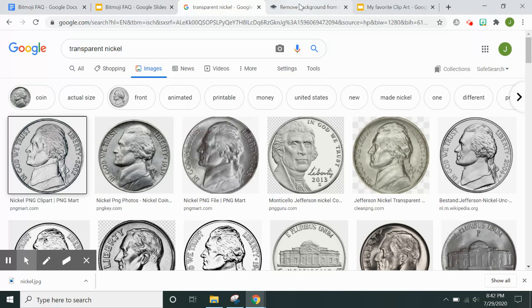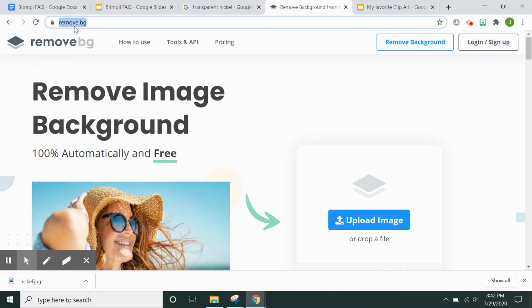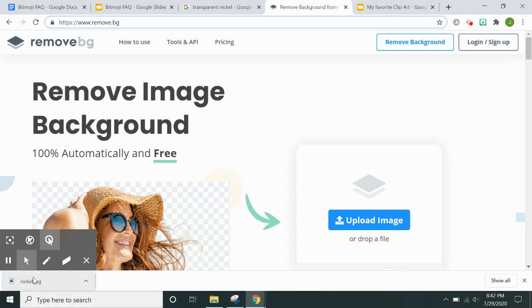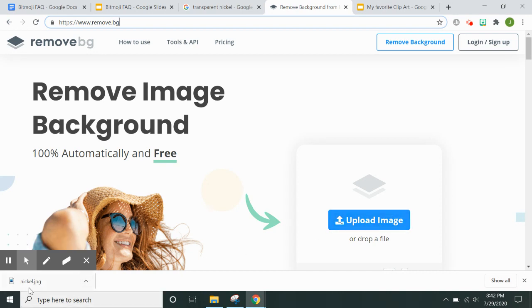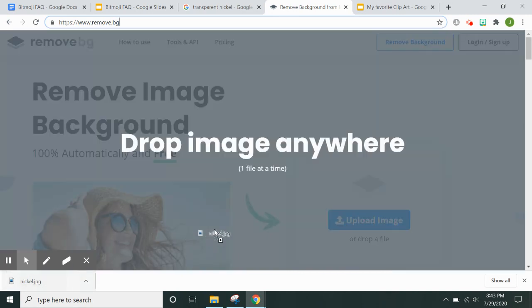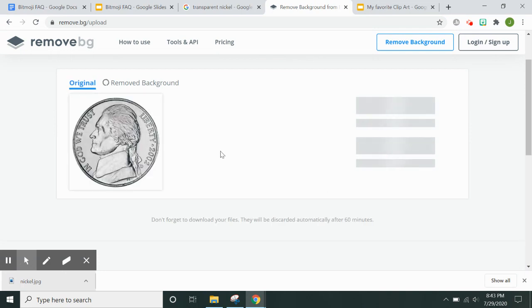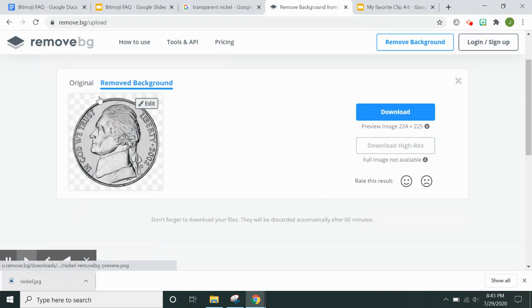And then I'm going to this website, remove.bg, as in background. And because it is right here on my screen, I'm just going to drag and drop. You can also click upload image and find it in your downloads or wherever you saved it. And I'm just going to drag and drop this to this website, and it is going to recognize the background and remove it. You can see it has this checkered box around it. So I am going to click download.